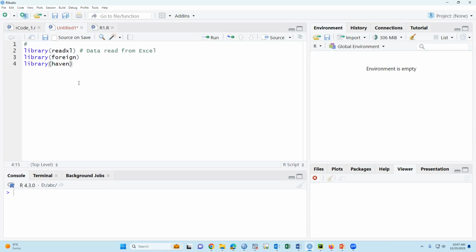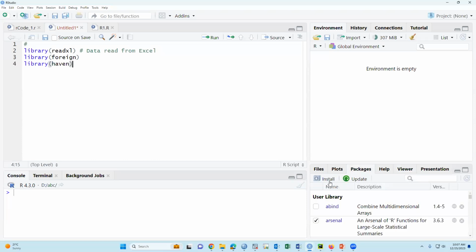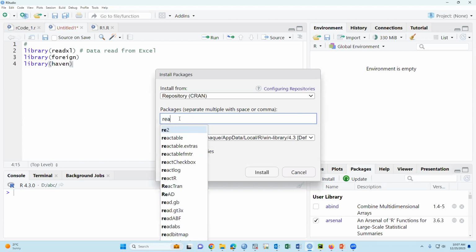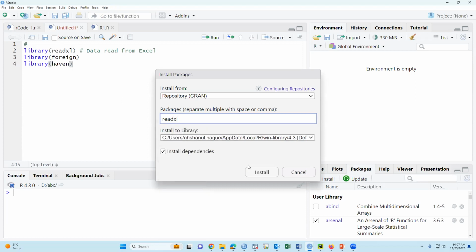But if the packages are not installed on your computer, then please install them. This is very easy. Just click packages, then click install, and type, for example, readxl, then click install. I will not click here because the packages are already installed on my computer.